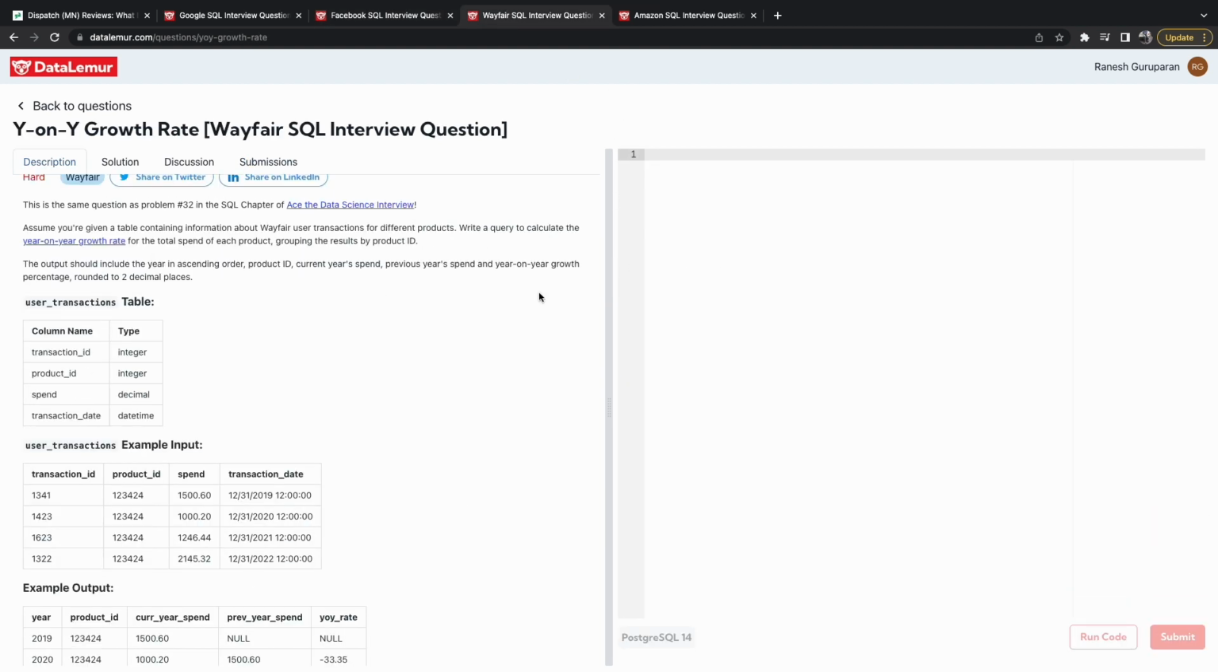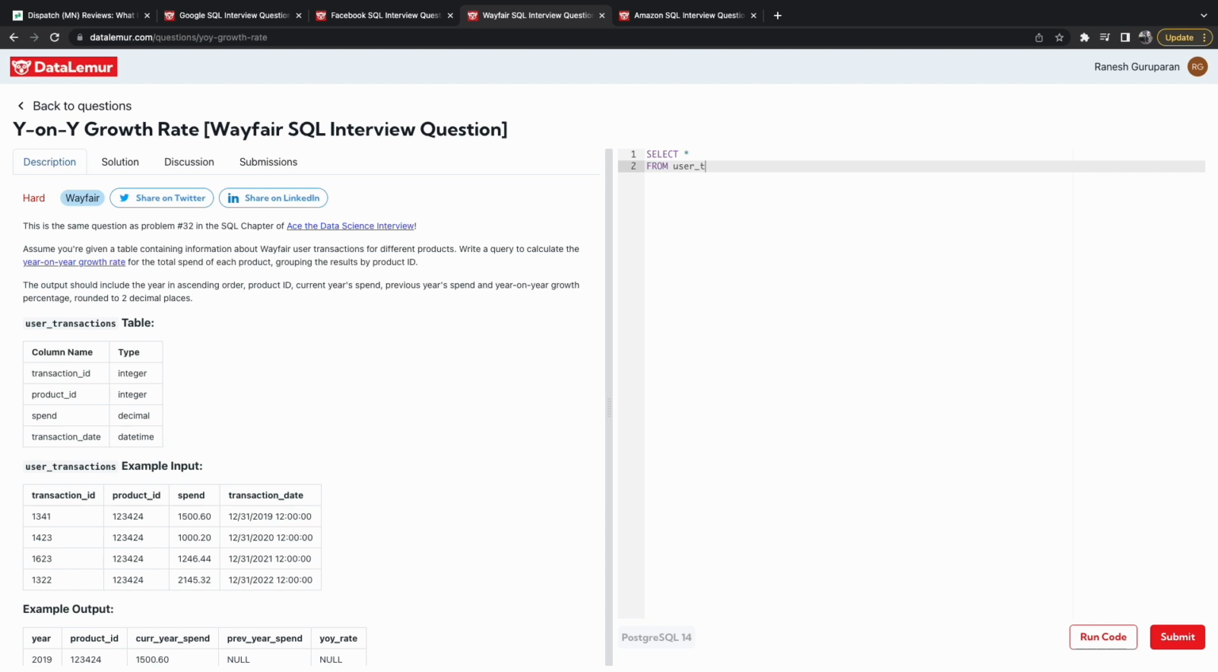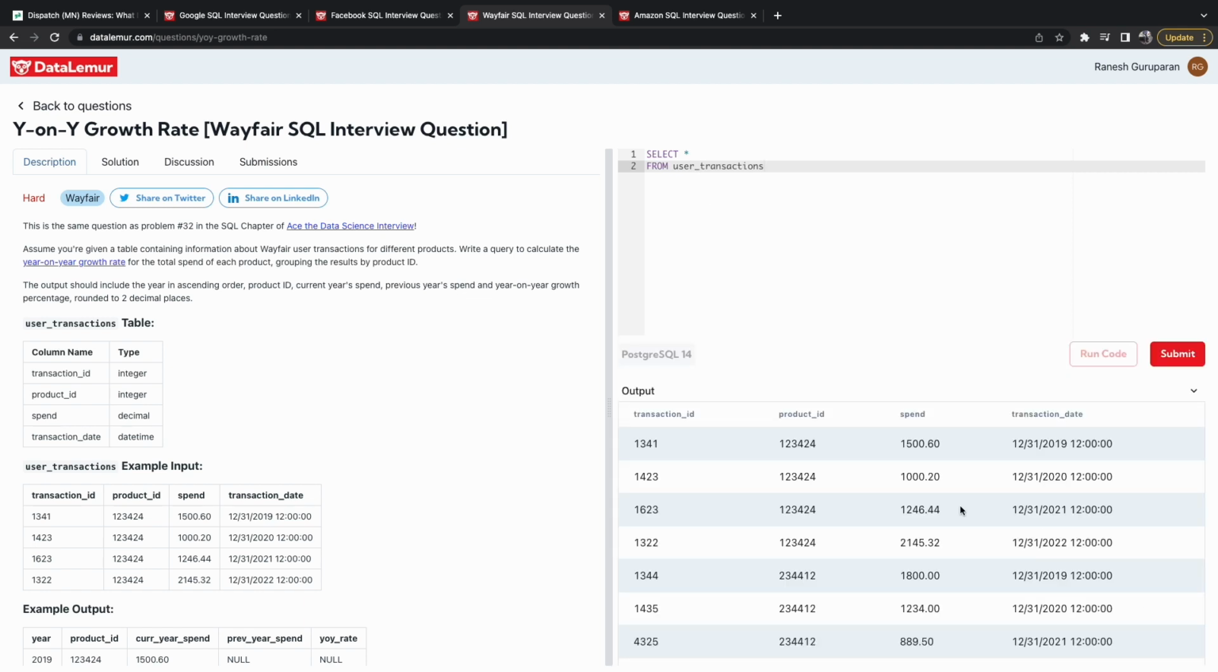Great. All right, for this question, we're going to be looking at Y on Y or year-over-year growth on the Wayfair SQL interview question. So we will need product ID, current year spend, previous year spend, and year-over-year growth rounded to 2 decimal places. So let's start by just querying the table. All right, so we won't need transaction ID, we will need product ID, and there's going to be duplicates, and then we can match the spend and the year.